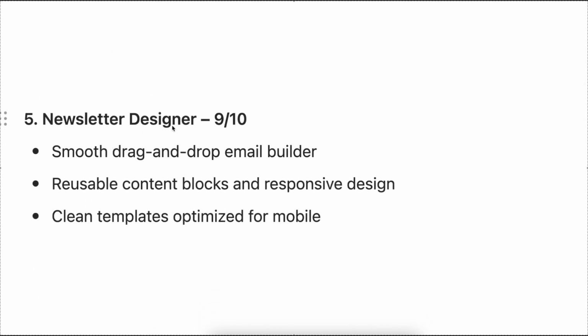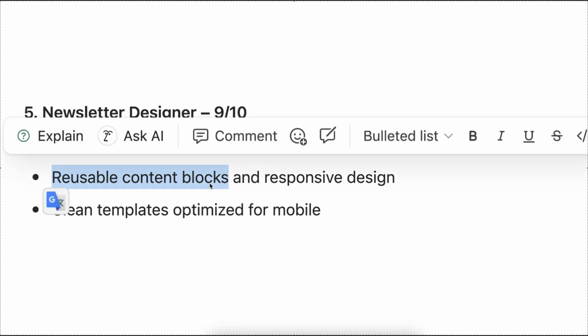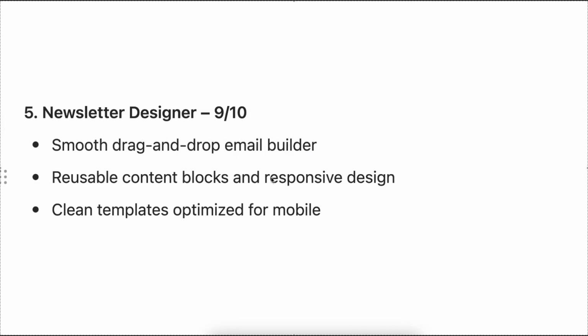Newsletter Designer looks pretty good. They have this drag and drop editor that they use everywhere within the software. You can create some really nice emails, and they have some absolutely amazing templates. You have reusable content blocks, which is very important because you can create your own content block and reuse it in different newsletters. That can save you a ton of time.